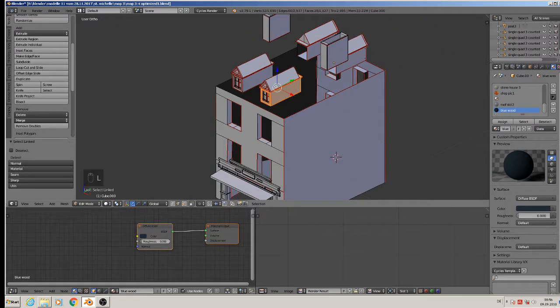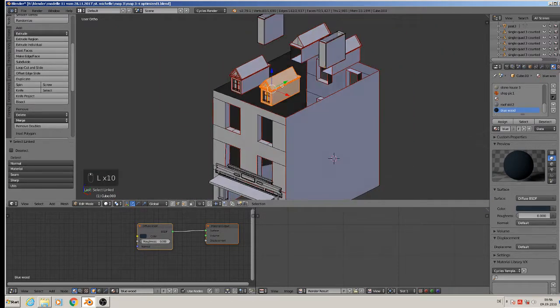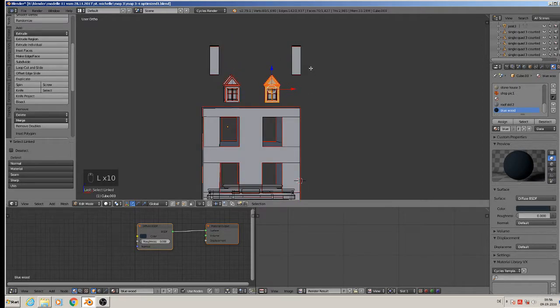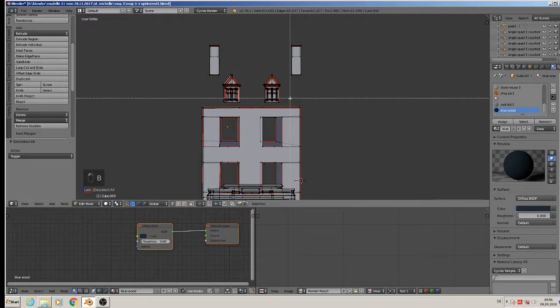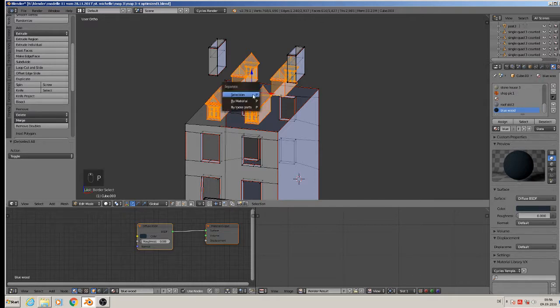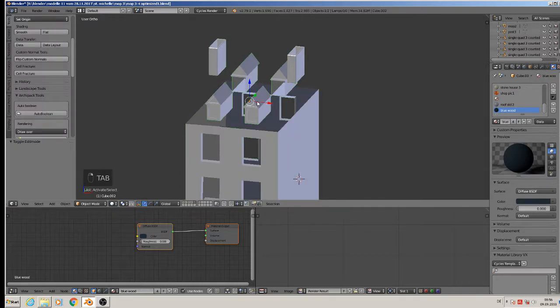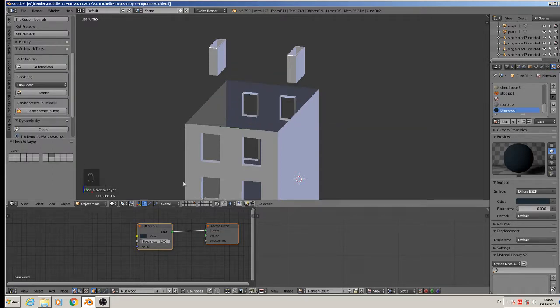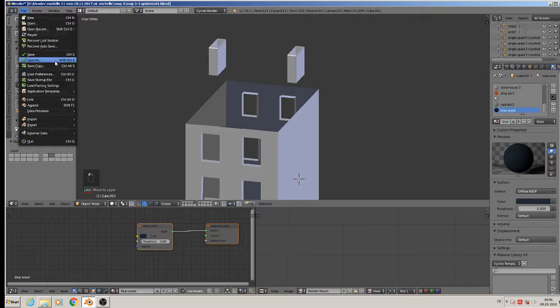Good. Now we have to check these here. So we select them completely. Best is with background selection, vertex selection, and then border selection. So we get all, and P to separate the selection. Then we have that, and we move that to the 7th layer, and file, save.